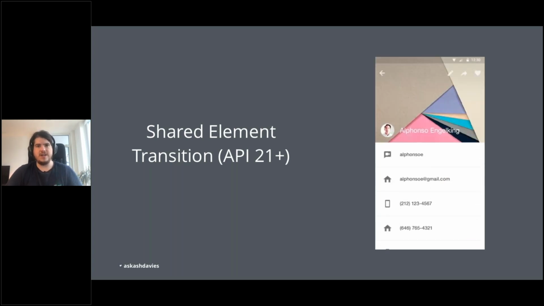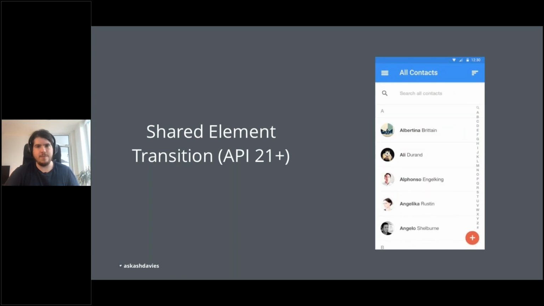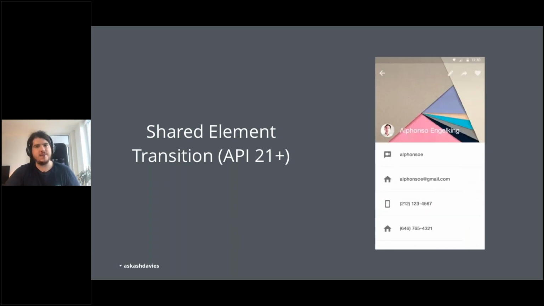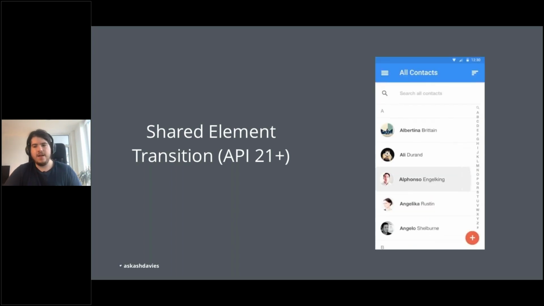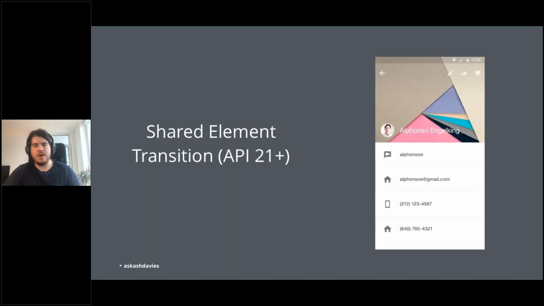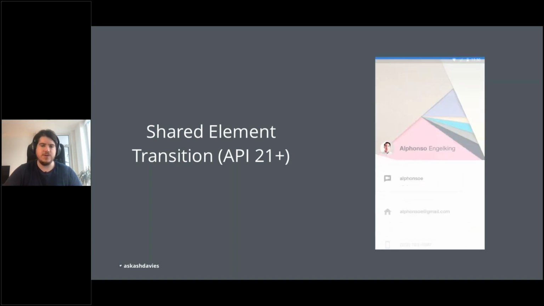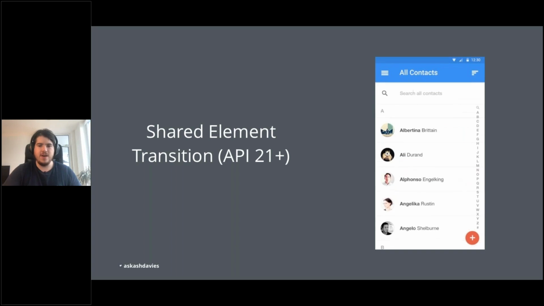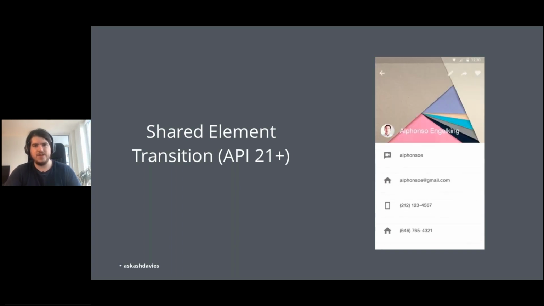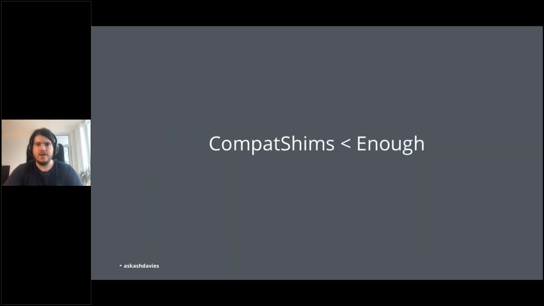Now, this wasn't actually properly implemented using the app compat, but it provides shims, which are sort of like hacks that make sure that it fails gracefully. So it doesn't crash or have any unexpected behavior, but it doesn't have the same shared element transition that you might actually like to have. So whilst compat shims are useful for ensuring app stability, it's not quite the same when what you're going for is a consistent user experience with nice transitions and beautiful graphics.